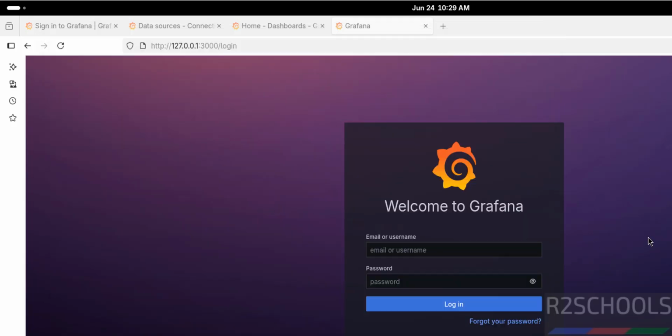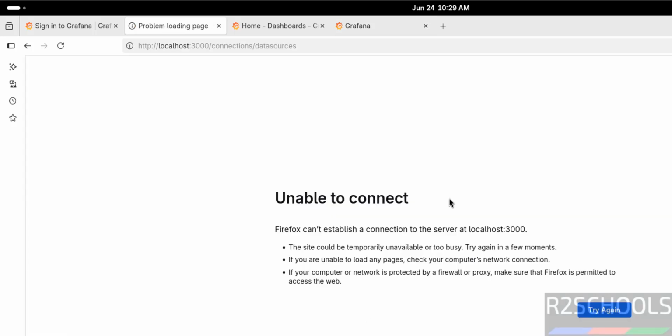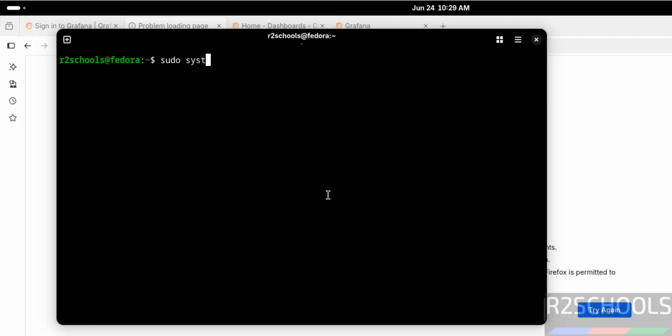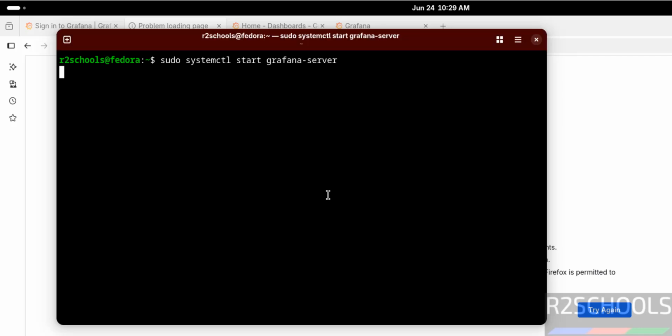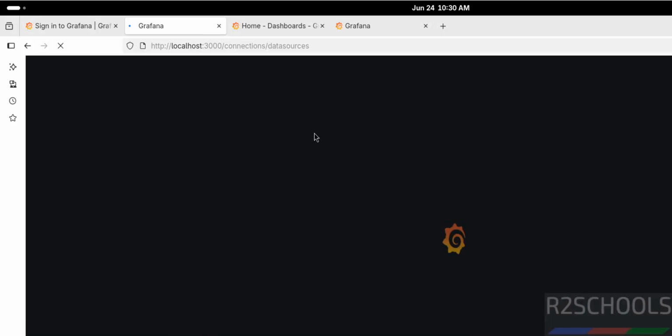Okay, now reload this page, not this one, go to here, reload it. See, unable to connect. So to connect, the Grafana service must be up and running. So start it again, sudo systemctl start grafana-server. It is started, verify status. See, Grafana service started 2 seconds ago. Now reload this page. See, we are able to connect.